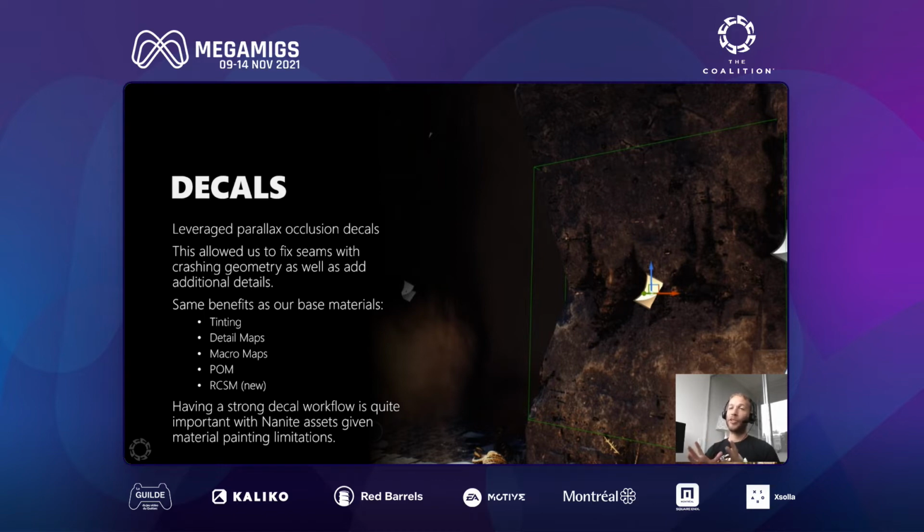And again, a reminder, strong decal workflow, more important than ever with Nanite, right? Because creating these layered materials and kit bashing, blending assets in using pixel depth offset, etc., is harder to do with Nanite because some of that's not supported.